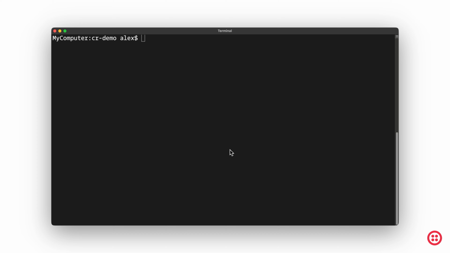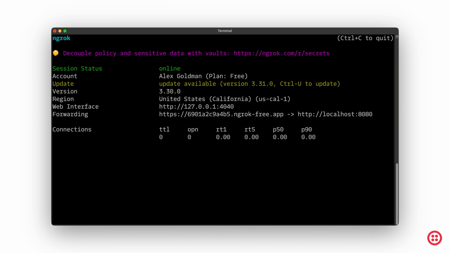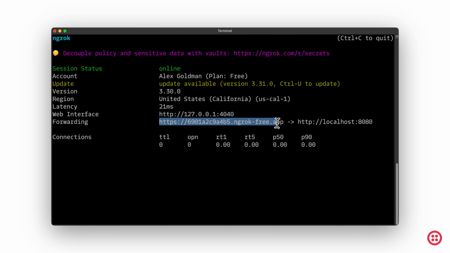It's time to expose our local server so Twilio can reach it. I'll start an ngrok tunnel on port 8080. You should see a forwarding URL appear. Copy that HTTPS URL. We're going to use it in just a second.